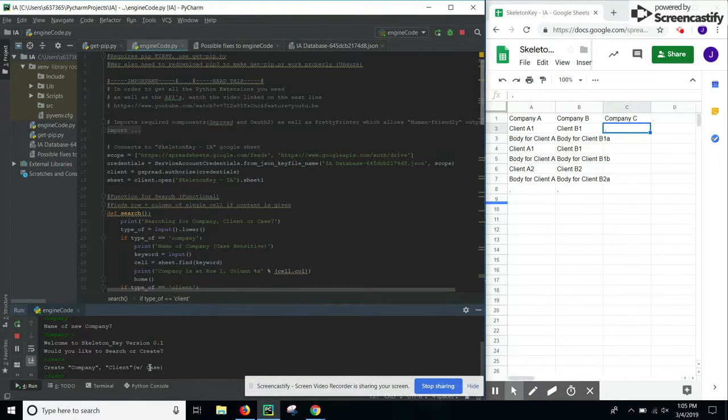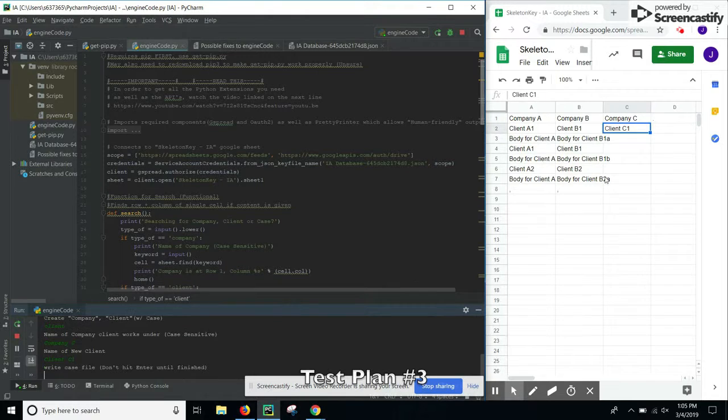And next we're going to create a client at the company that we just made. So we're going to put in create and then client right here. And it's going to prompt us for the name of the company that they work for, which is going to be case sensitive. And that's just because it's searching through the sheet for the company that we just made. And then for simplicity's sake, we're just going to name him client C1. And that's going to put them up in the sheet right here and prompt us to write the case file. And we're just going to write case for C1, and that'll show up on the sheet right below him.